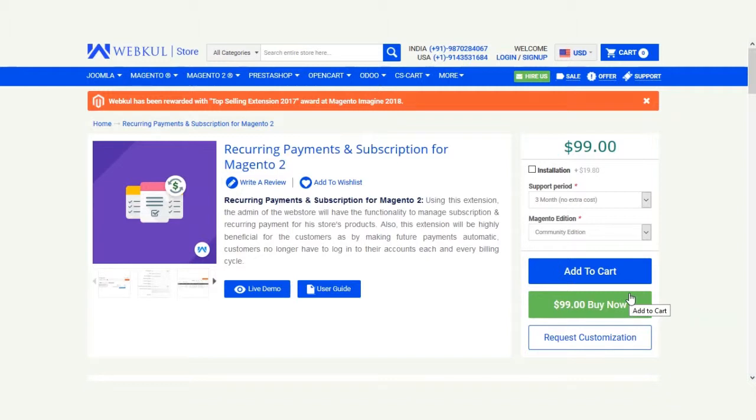And after that, I'll be showing you how to create a subscription product from the admin backend. But before we proceed further, let me give you an overview of this particular extension that we are going to explain today. Using this extension, the admin of the web store can provide the functionality to manage the subscriptions and the recurring payments for the products of his web store. The customers will be able to make subscription for the allowed products on a daily, weekly, monthly and yearly basis. Apart from that, the extension supports online recurring payments using PayPal as well as offline recurring payments.